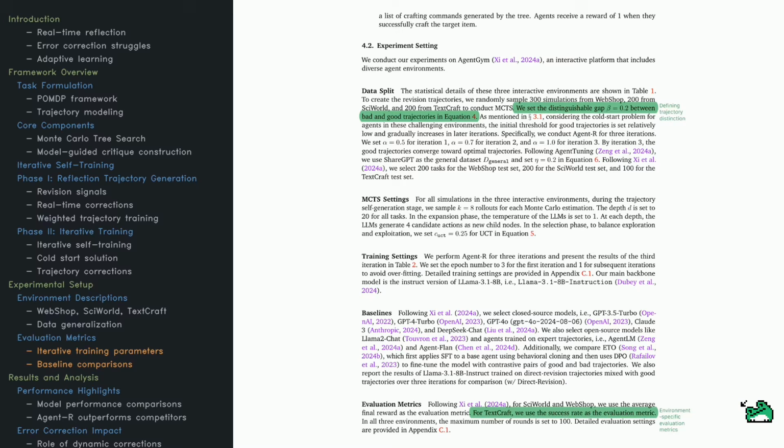ones like GPT-4 Turbo. But the evaluation doesn't stop there. They also pit Agent-R against other models trained with behavioral cloning or expert trajectories to really see what it's capable of. Finally, the metrics vary by environment. For Webshop and SciWorld, they're looking at the average reward, and for Textcraft, it's all about the success rate. This comprehensive setup gives us a really detailed picture of how well Agent-R adapts, learns, and performs in different scenarios.